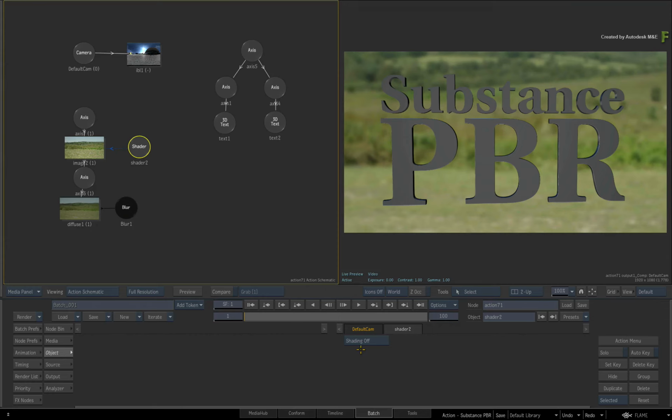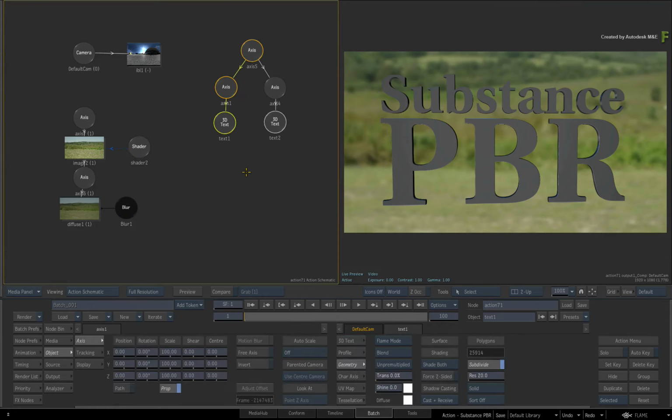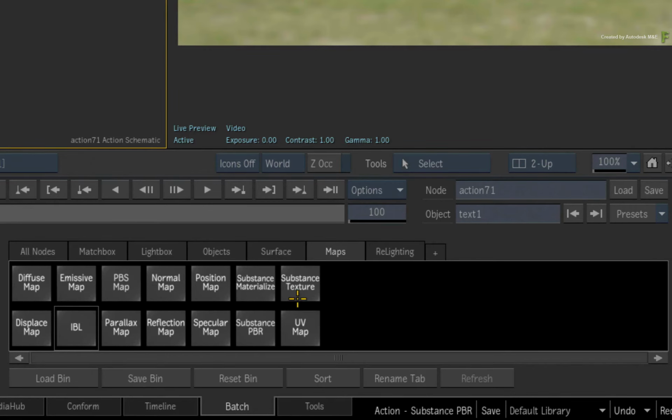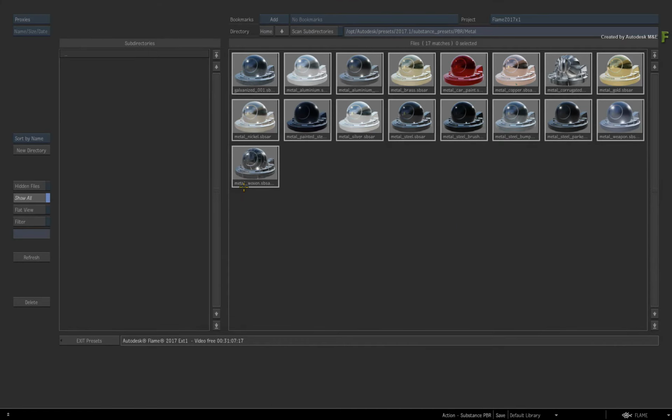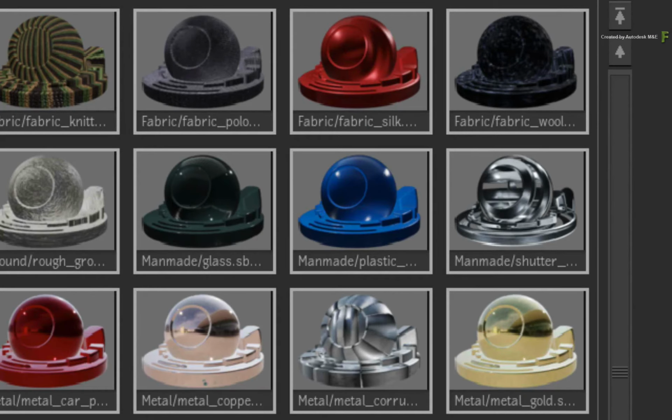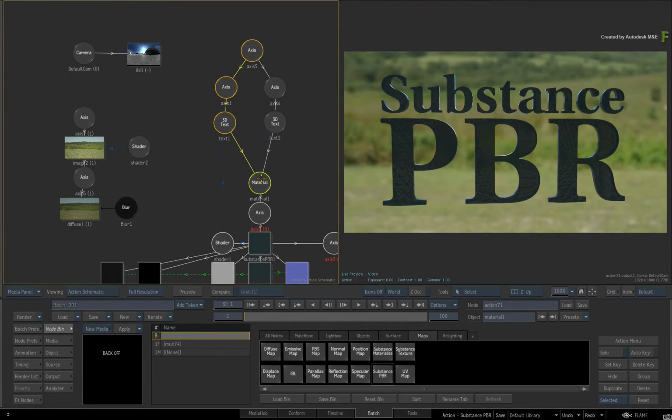Next, hold Ctrl and drag a box selection around the 3D text geometry nodes. Go to the Action Node Bin menu and drag out a Substance PBR. In the file browser, enable Scan Subdirectories and load the glass Substance PBR texture. Now let's start tweaking the look.